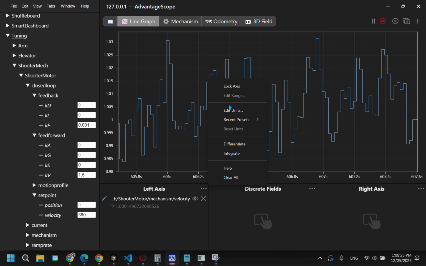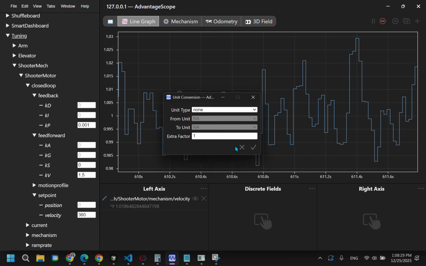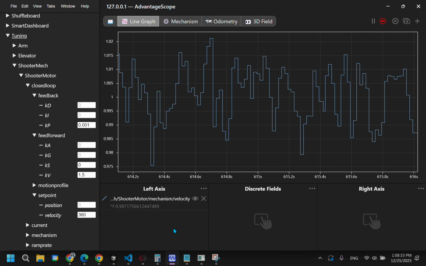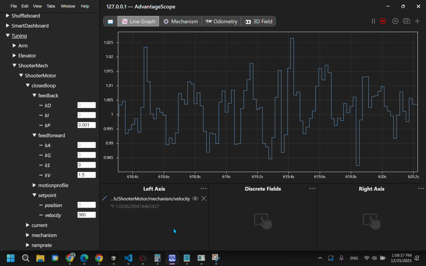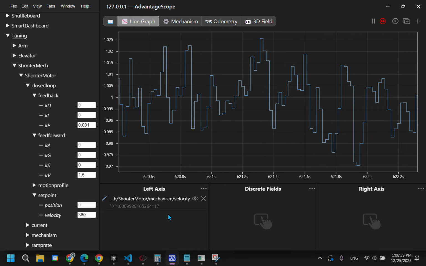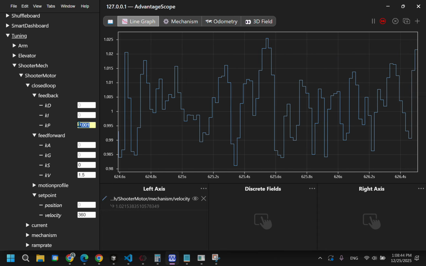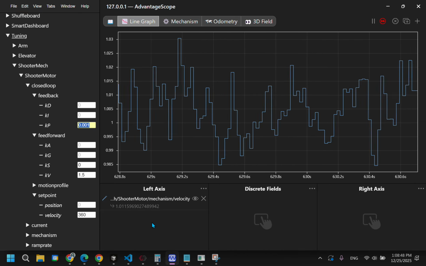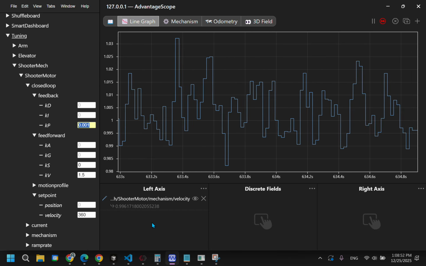We needed to adjust the units in Advantage Scope using the 3 dots. We used angular velocity because it's not a linear velocity, it's angular because it's rotating. And then we did some testing, we found out some limits, and then we edited our KP a little bit just to make it that much more accurate, especially whenever we have disturbances. And so that's all that there is for shooter or flywheel tuning.